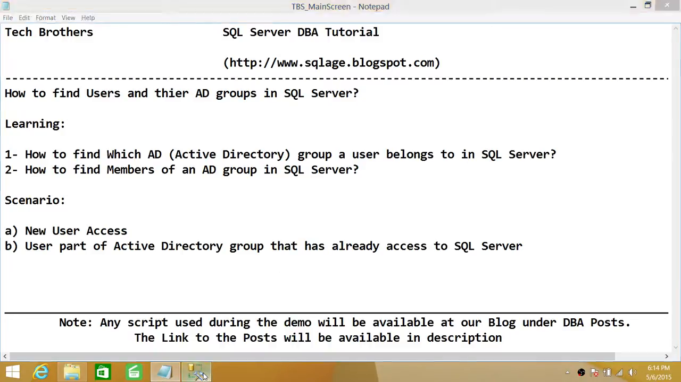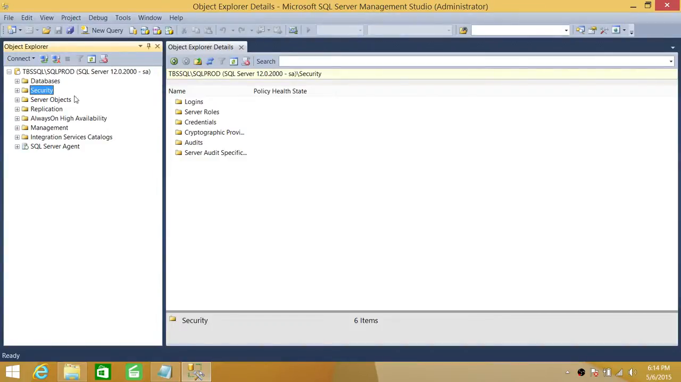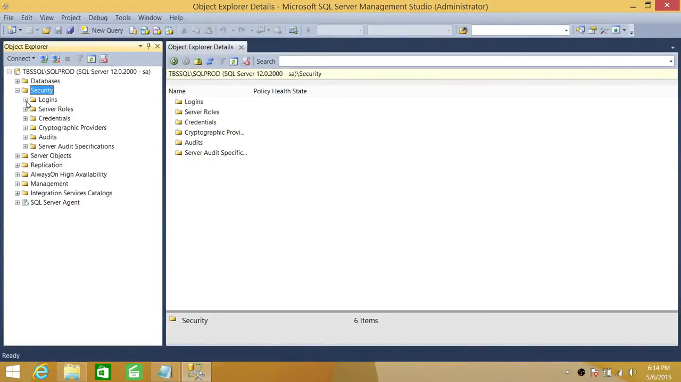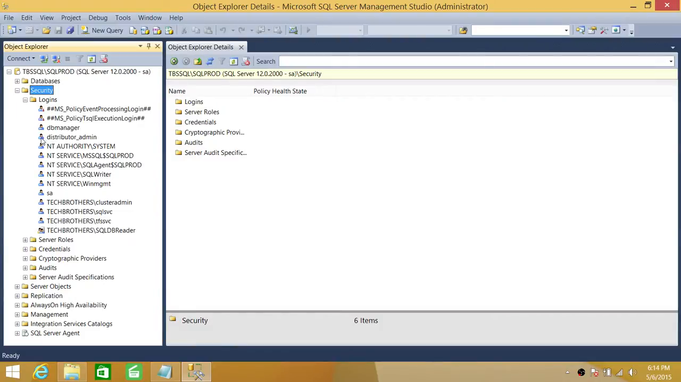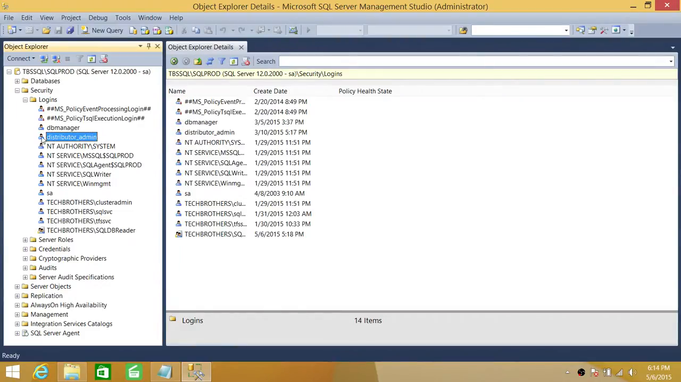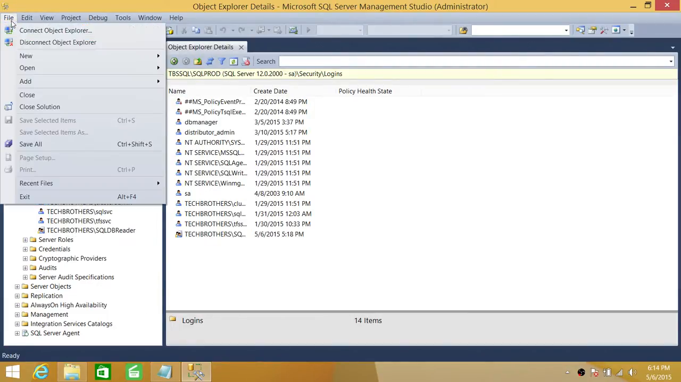So here's my SQL Server. Let me show you first. If you expand Security, expand Logins, and you see an icon with a single user, it's a user in SQL Server. And if you see multiple users in the icon, that would be an Active Directory group in SQL Server. So let's go ahead and load our script.